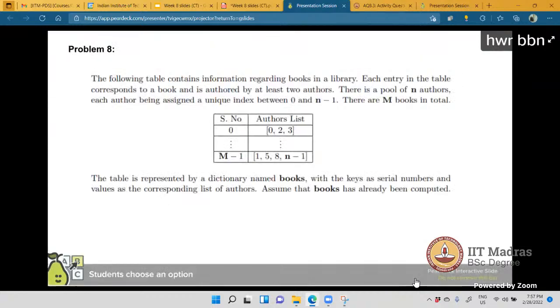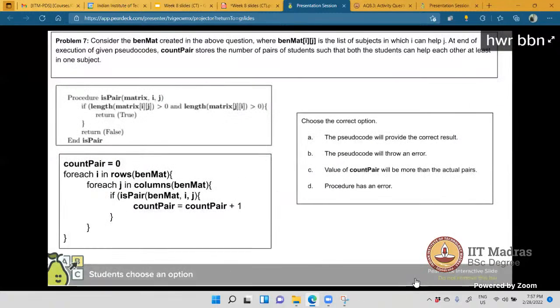So I choose option D, procedure has an error. Okay. Why? That's the reason, sir. It is the list of subjects in which I can help J, so that J cannot help I. Do you still have the confusion? Even if that's the case, then the procedure doesn't have any error. It will return false because it will not go in the if block, correct? So it will return false. That means the pseudocode will give an incorrect result, no?